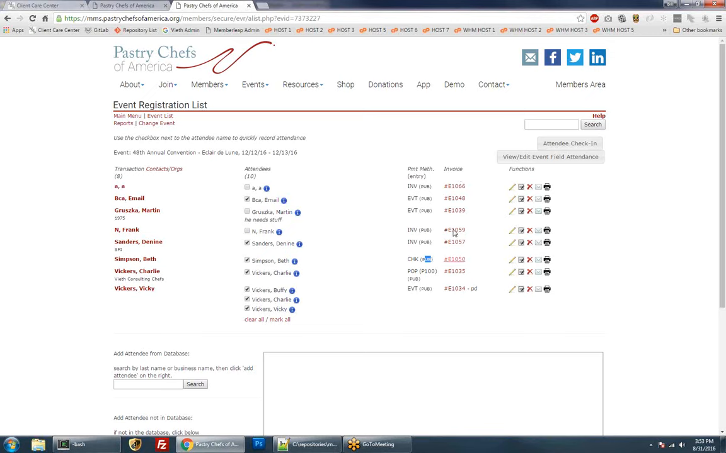In this other column, we've got their invoices, so we can take a look directly at the invoice. If it is paid, it will show up right here with PD to let you know that. And then we've got some functions right here. We can edit each attendee. So if somebody calls and they need to change something about their registration, you as an admin can always go in here and edit anyone's individual registration.